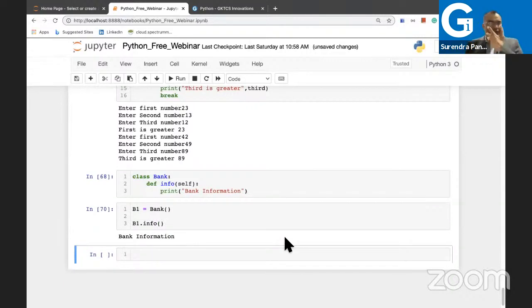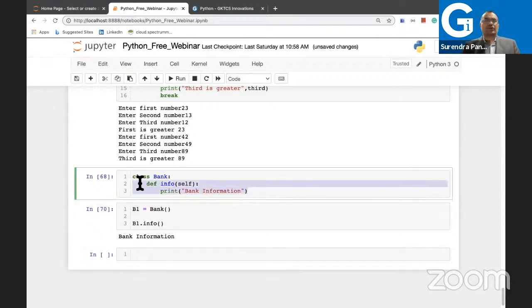So this way you can write an info method. In this case, it is mandatory to have one first parameter called self. This is like an object reference. You can write n number of methods like this, to start with.